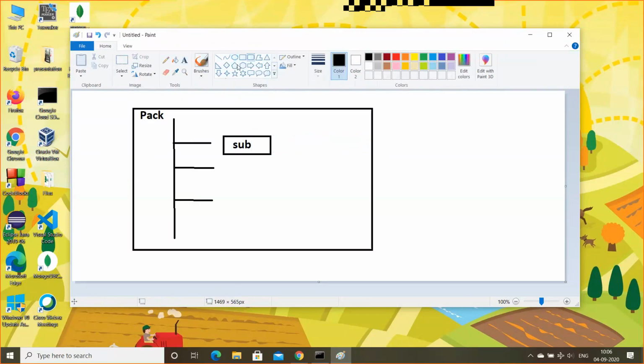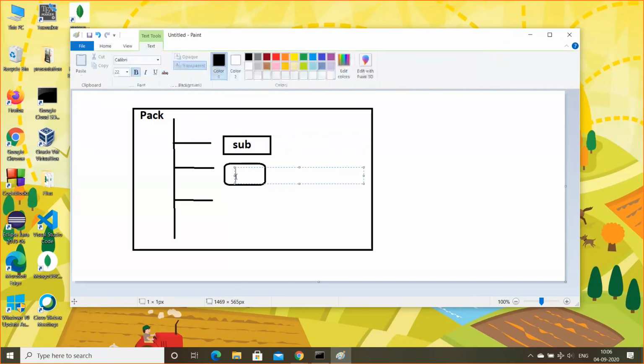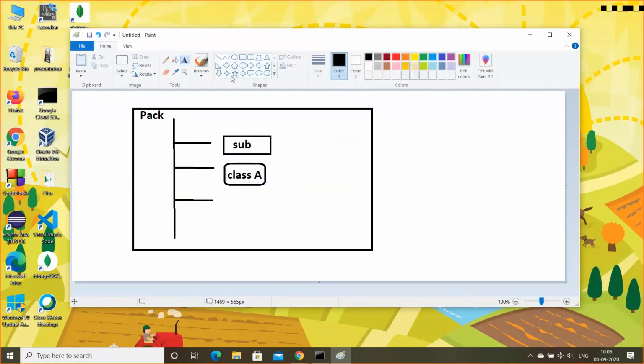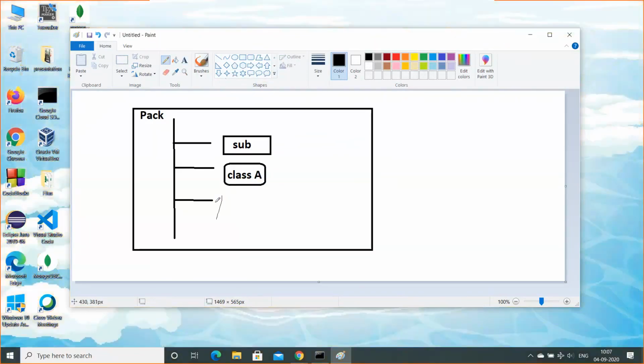Also, let's say that we have a class in this pack directory, and let's call this class class A. Let me move it a bit left. So we have a class A in the pack folder, and maybe some other things. Maybe here there is something else. So this space is available, and we can go on adding more things inside the directory as per our requirement. So let me use dots for that.